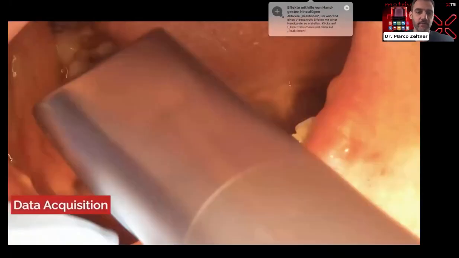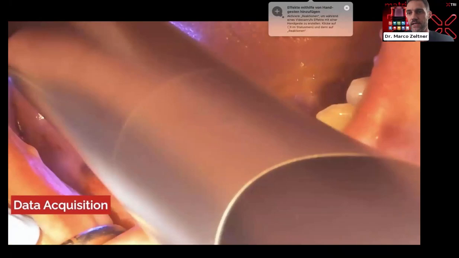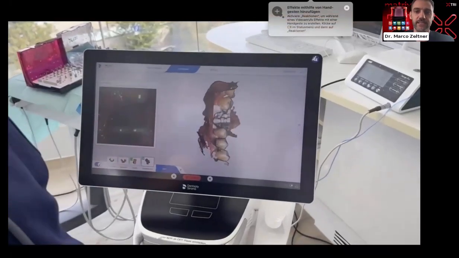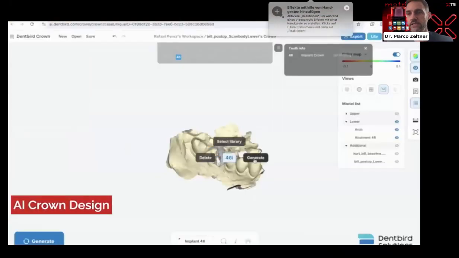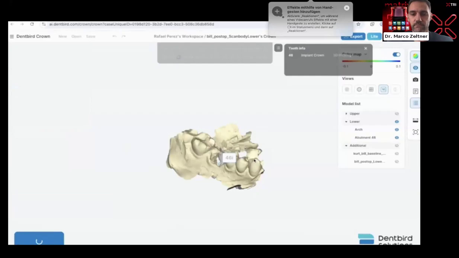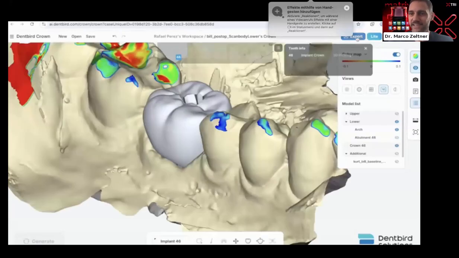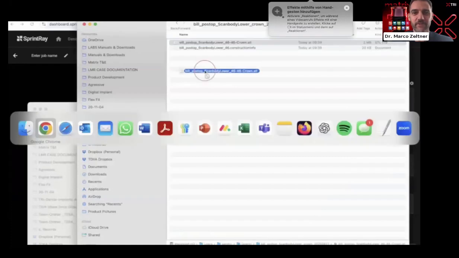Then our scan body is connected to the implant. The data is acquired again with an intraoral scanner. You can easily cut out only the part which is, let's say, modified. You load it into the software. Holger has shown this case. Actually, I think it's the same case, Holger, you have shown before.